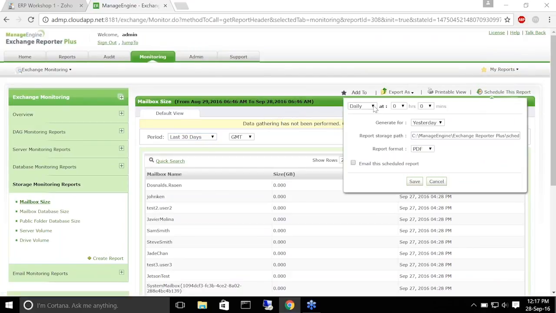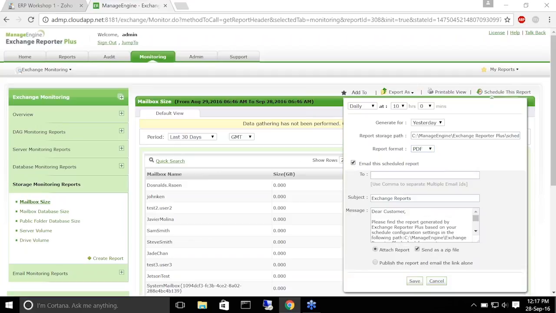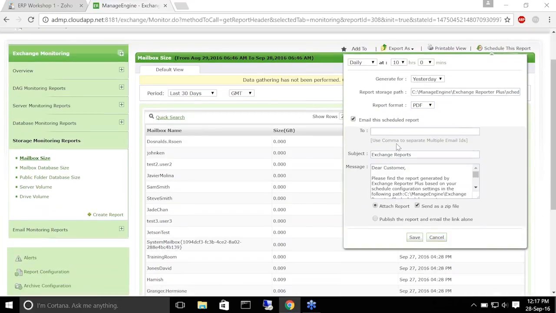and where you can click on when you want the report to be generated and at what time. So say we're setting it for 10 a.m. and for the report storage path, let's just leave it at the default path that has been set. You can select a report format such as PDF, CSV, XLS or HTML, and you can also choose this report to be emailed to you at a particular time. And enter your email ID here, the subject and the message, and you would get the report as an email to you.